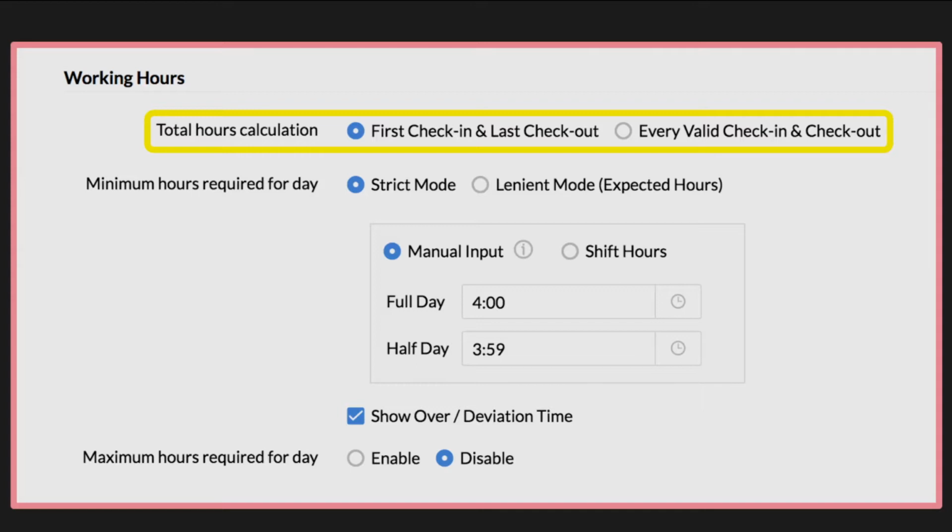First check-in and last check-out. This option calculates the time you first check in and your last check-out time. In the intervening time, you can check in and check out multiple times, which will not be taken into consideration.